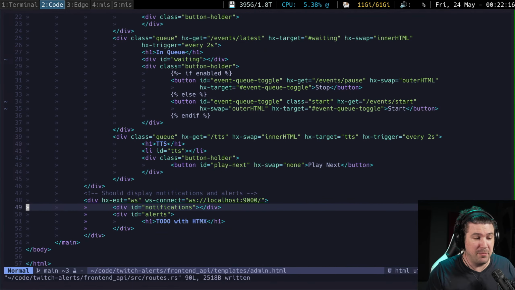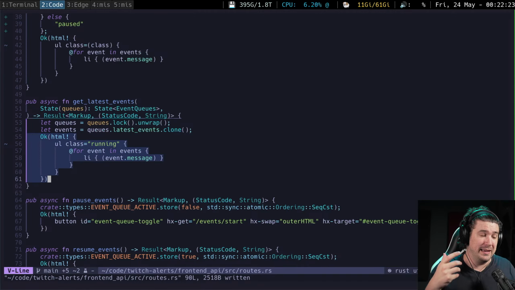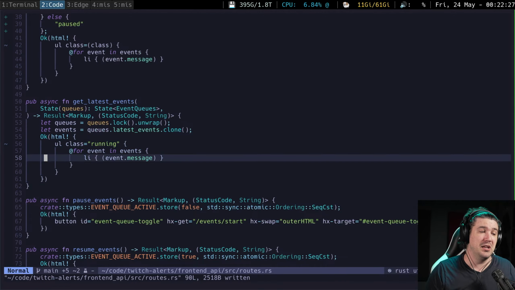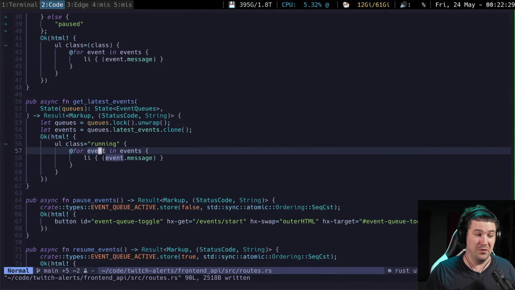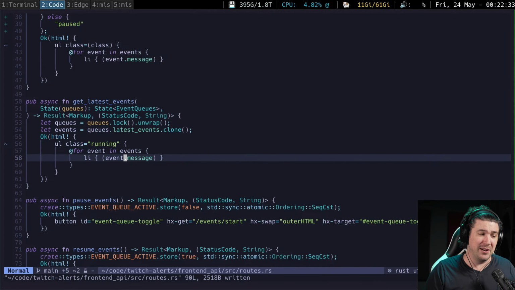And then the other type of template engineering that I'm using is this right here, where I'm building out HTML, basically building out this string of text using, this is for event in events. So I'm getting a queue of events. I'm iterating over them, and I'm making an LI for each one of these. This is also a type of templating engine.